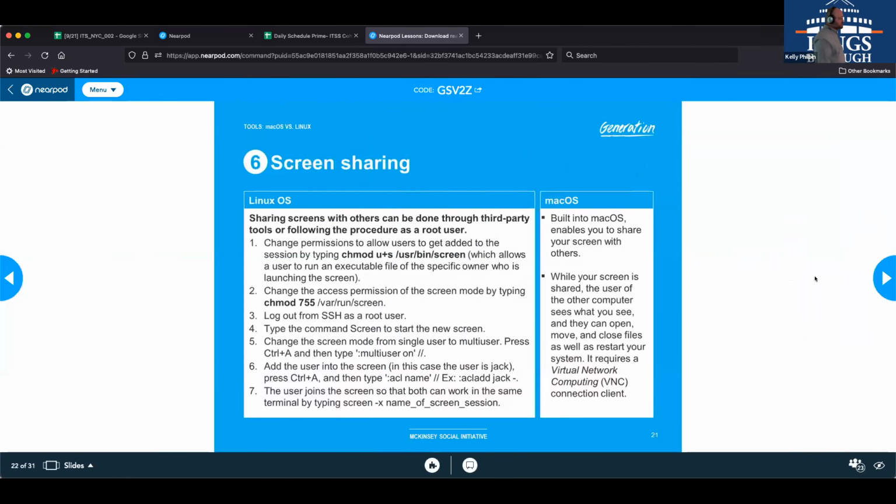All right, screen sharing. The main takeaway from this particular screenshot: Linux makes it a pain to screen share. Mac OS is relatively easy. So, do you need to know how to do all that? No, you really don't. So again, I'm not going to torture you by going through all of this. It's a lot easier to do screen share with a Mac than it is with a Linux. With Linux, there's a lot of steps involved.